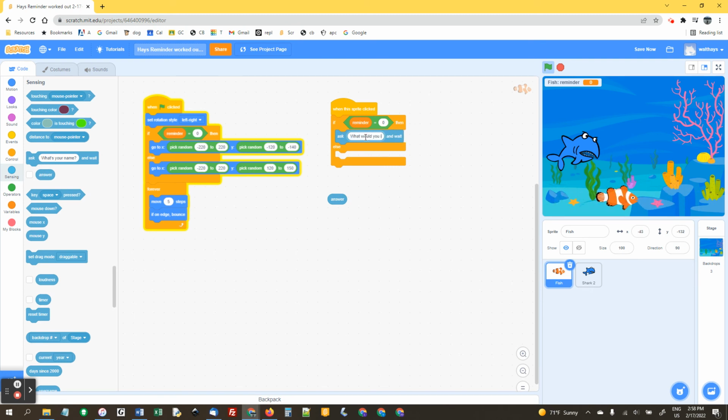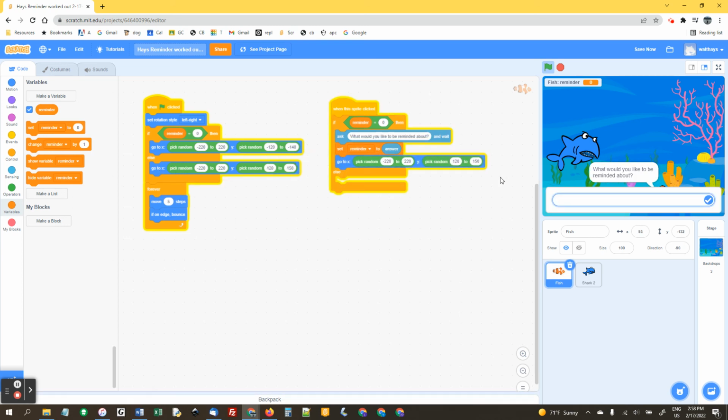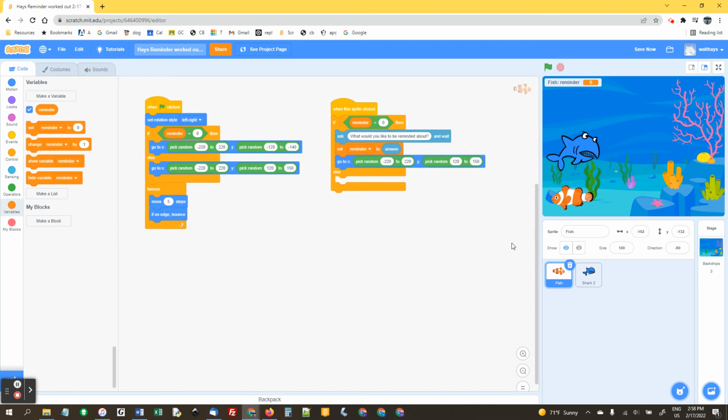What would you like to be reminded about? And then we set reminder to whatever they put in. And then we want to go to the area where you go when you have a reminder set. So I didn't click on it. So you click on it. It asks you what do you want to be reminded about, and then it goes up top in the top area.